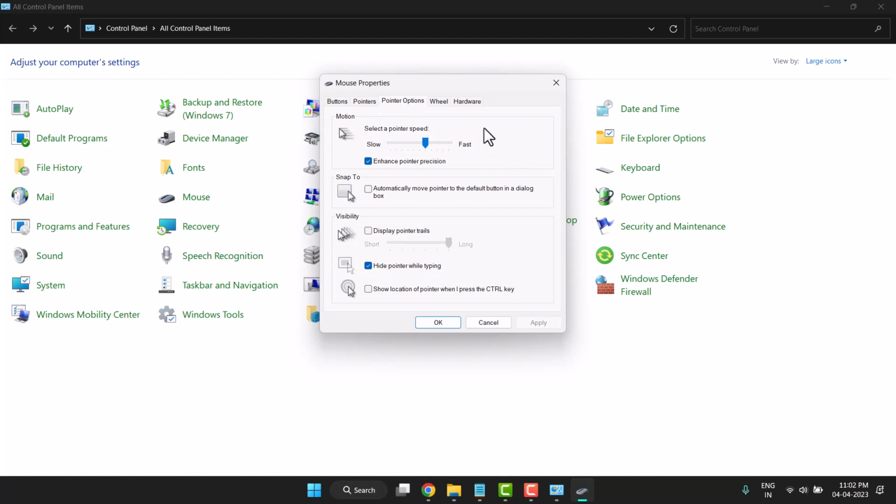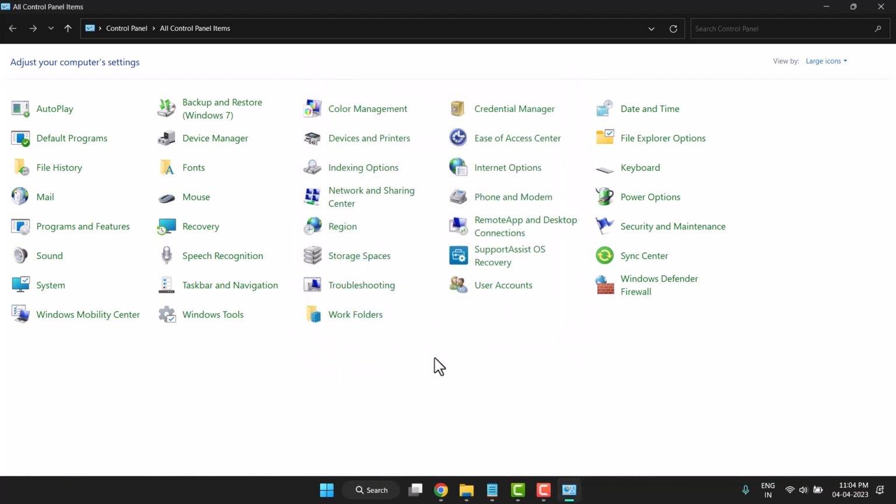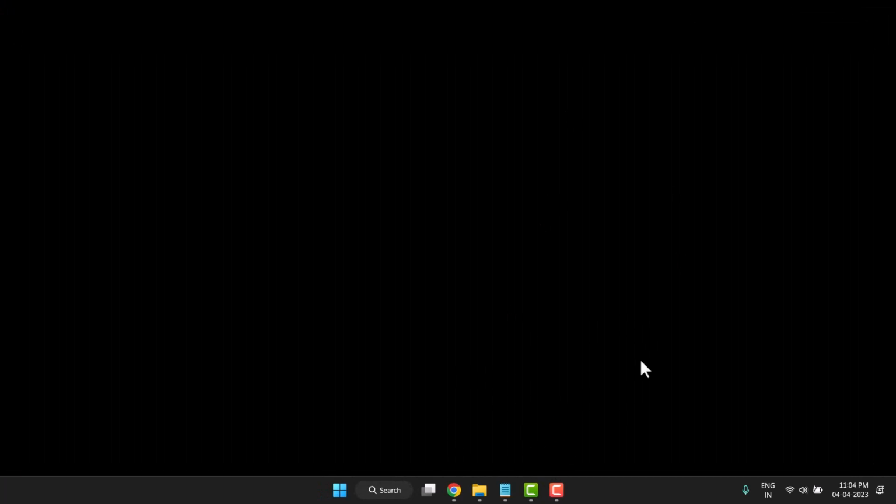Now in here you see this enhance pointer precision. Uncheck this box. So uncheck this in the pointer options, uncheck this box and uncheck this. Now click on apply and OK. Now close it. So very easily you can fix this problem.